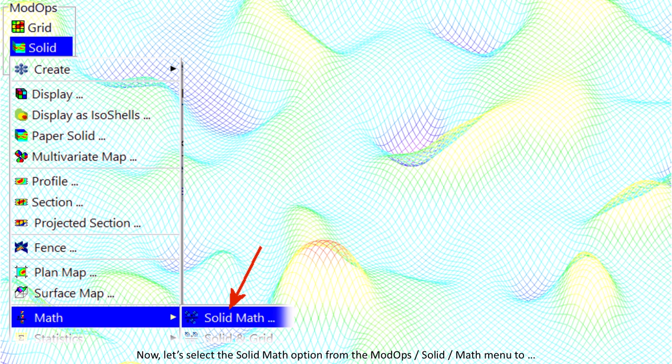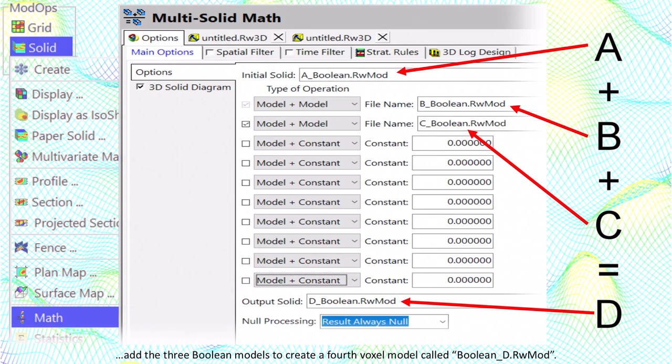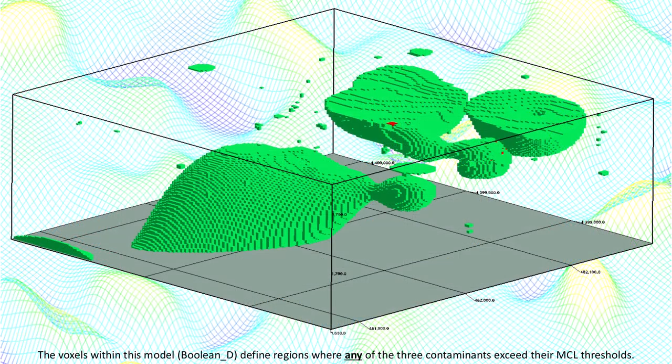Now, let's select the Solid Math option from the ModOps Solid Math menu to add the three Boolean models to create a fourth model called BooleanD.RWMod. The voxels within this model, Boolean D, define regions where any of the three contaminants exceed their MCL thresholds.